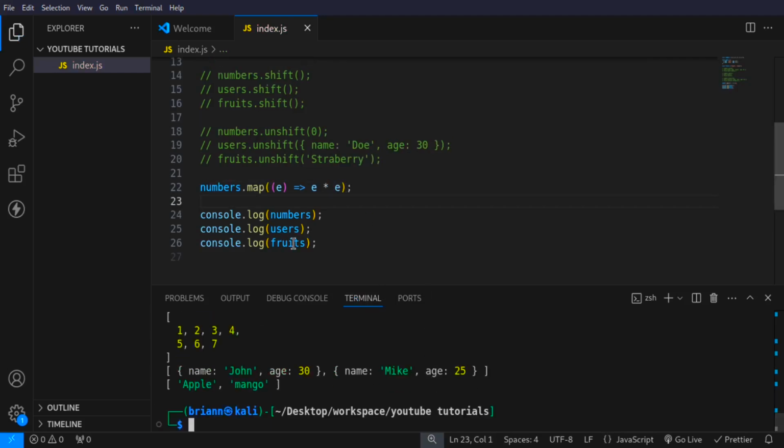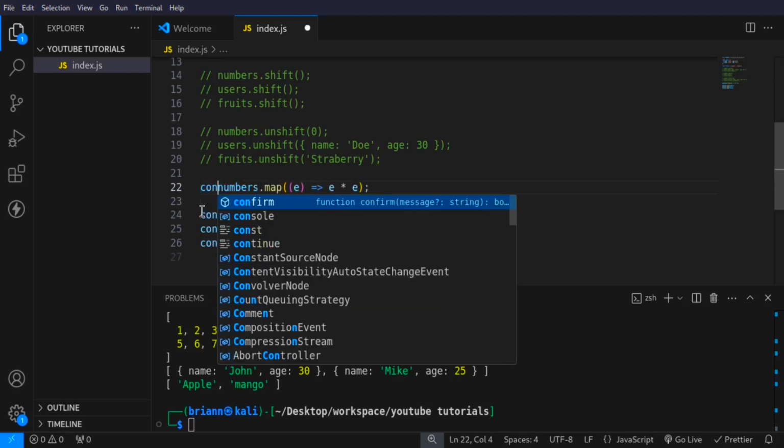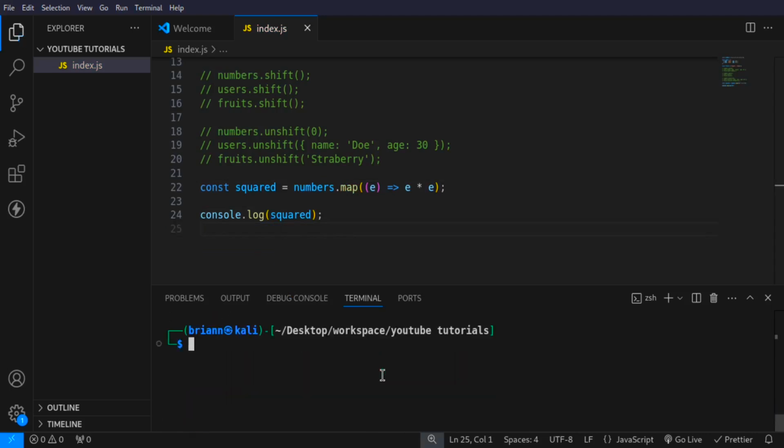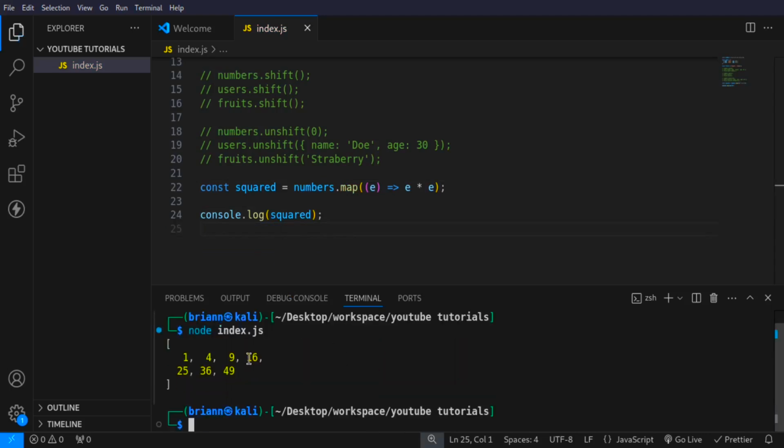I will run that, and we have to store this in a variable, sorry, so we can say const squared equals numbers dot map, and then here we can now console log squared, like that. So I'm going to remove all these other console logs. Now remember, map returns another array, so if we run that, you're going to see that we have 1, where 1 times 1 is 1. We have 4 instead of 2, 2 times 2 is 4. We have 9, 3 times 3. We have 16, 4 times 4. 25, 5 times 5. 36, 6 times 6. And 49, 7 times 7. So map loops through each element, and on each element it's going to apply this function here.